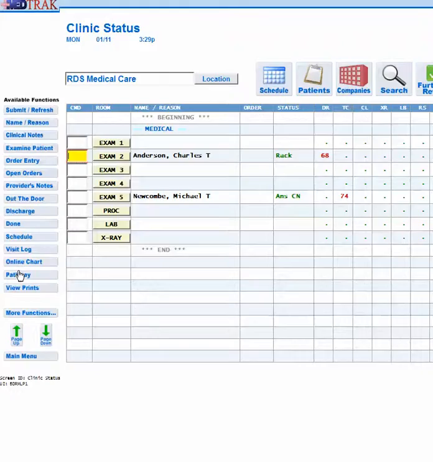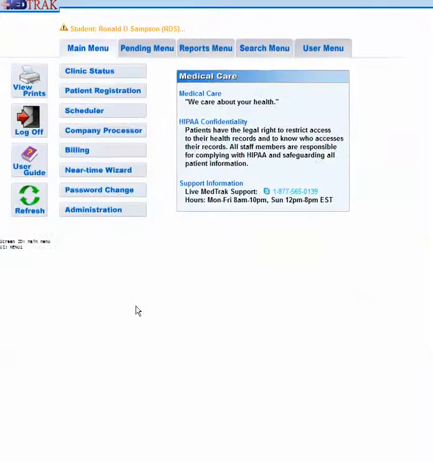I exit screen, I go back to the clinic status screen. And I exit screen again, I go back to the Medtrack main menu.